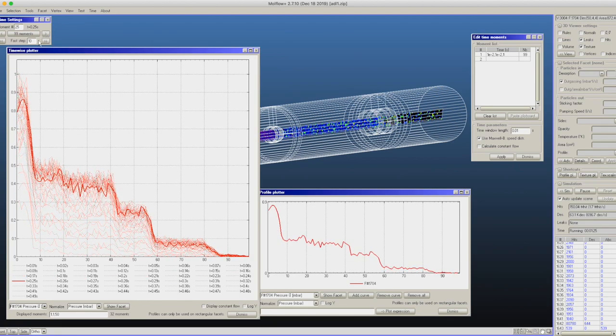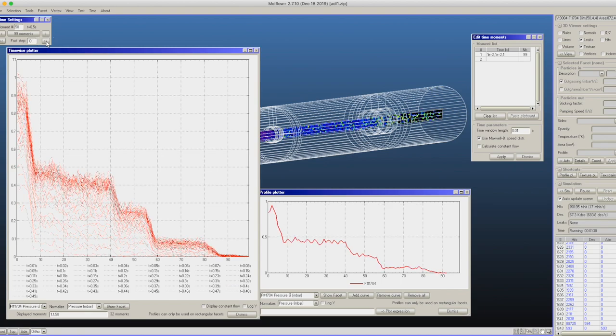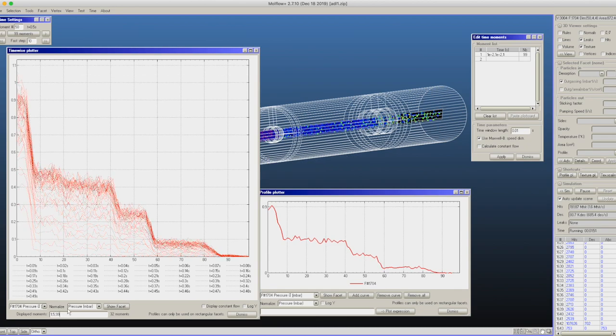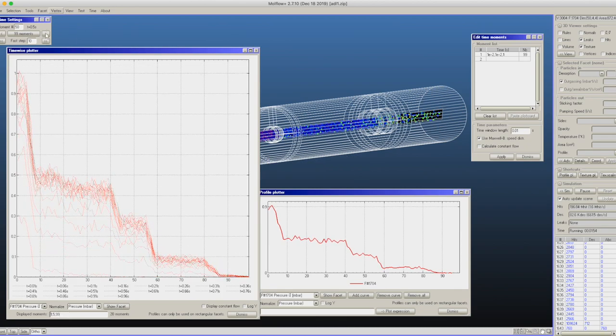A few useful tools: instead of stepping one by one, you can step with a delta of 10, so you can quickly step. And the same goes for the profile plotter. By default, it's the first 50 moments that are displayed, but if I'd like to, for example, visualize every fifth up to the 99th moment, then pressing enter, I can do that as well. So you can see that now only every fifth is being displayed, and that way I can nicely see how the pressure converges.